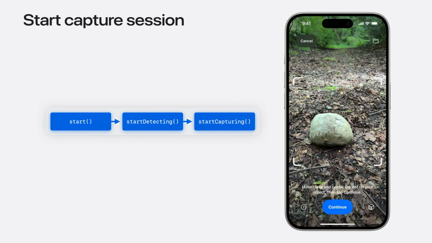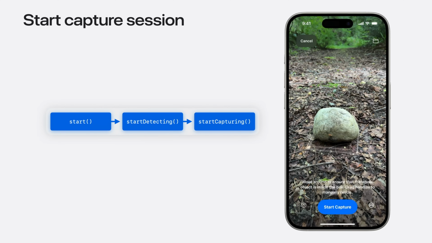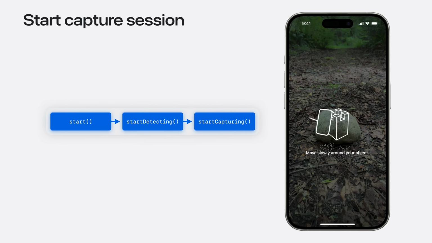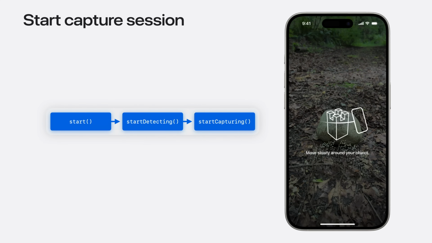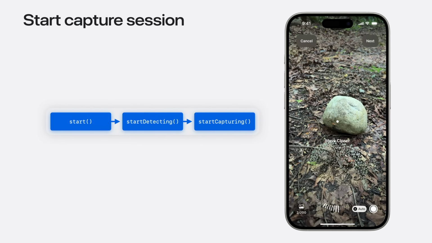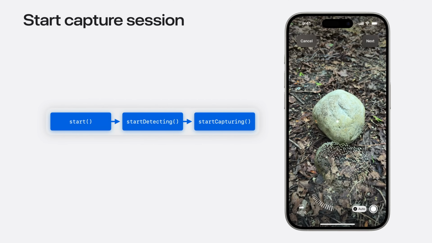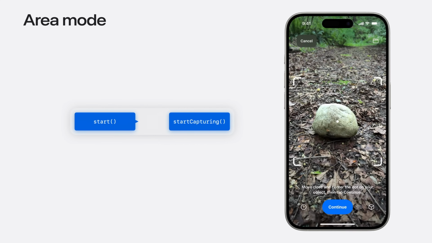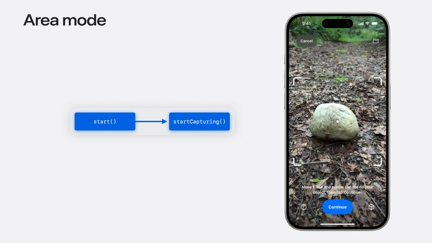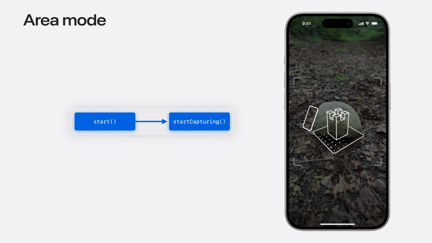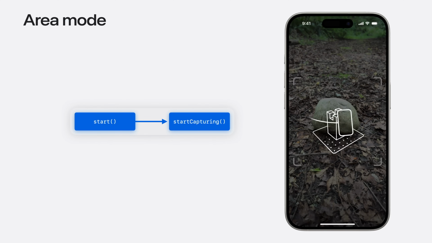Last year, you needed to call Start, then Start Detecting to begin detecting an object and setting the bounding box. After the box was set, you would then call Start Capturing to start the capture process. For Area Mode, there is no new call or configuration to set. It's actually even easier. Simply skip the call to Start Detecting and proceed directly to Start Capturing. This will start the Area Mode experience with the new UI, as seen here.